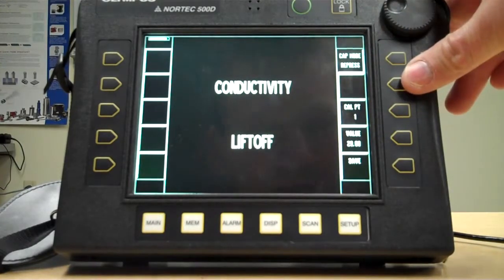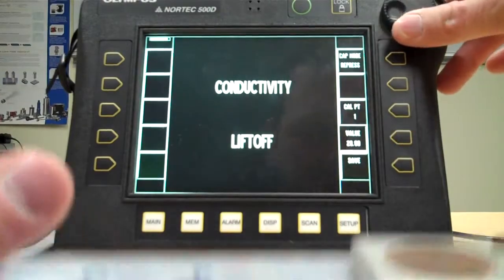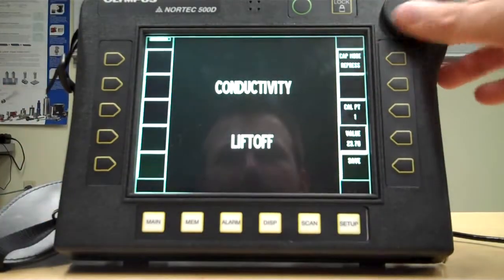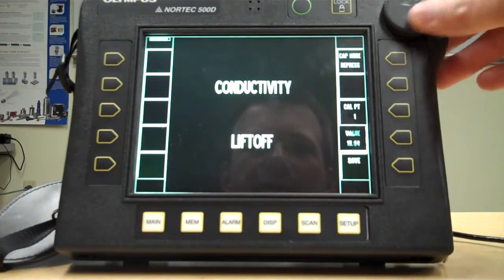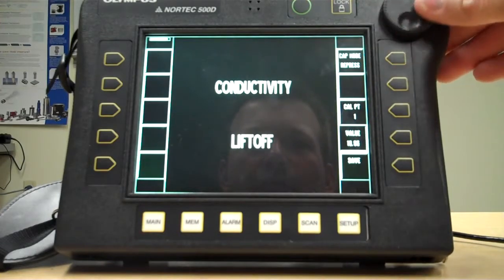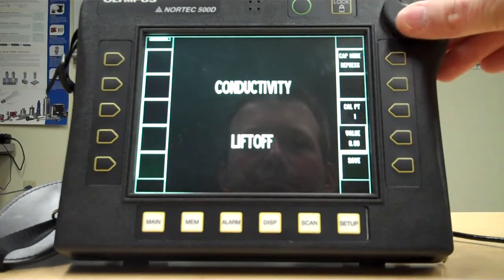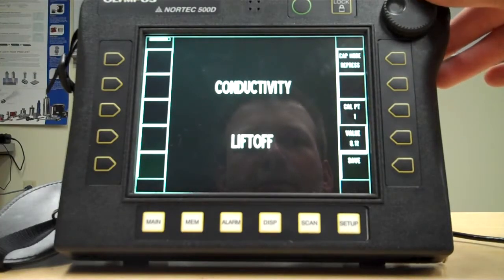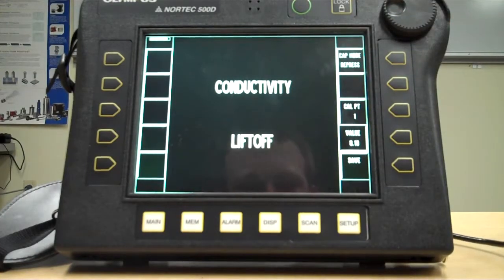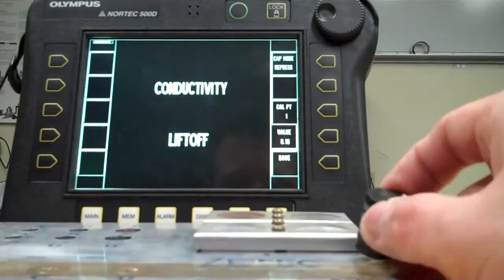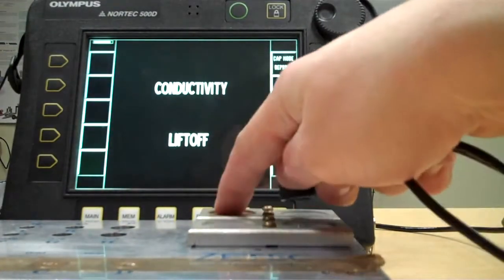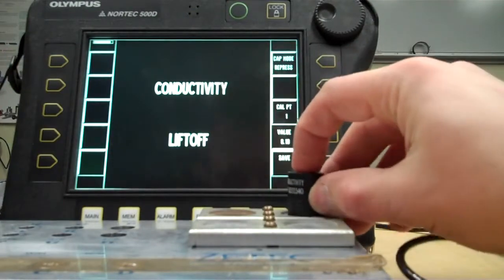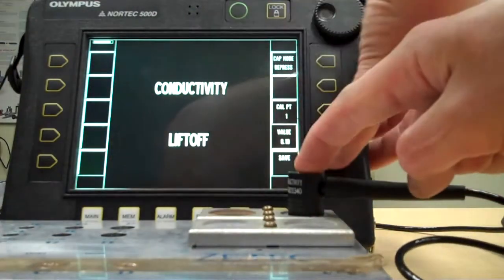We're going to use lead. We have lead here of 8.1%. This is percentage conductivity, 8.1 percent. So I put the probe on the 8.1%. Let's scoot this closer so we can see. This is lead, this is copper over here. So here's my low conductivity. I'm going to push save.